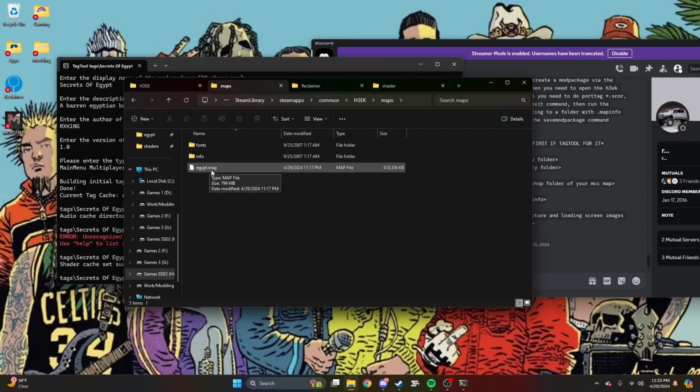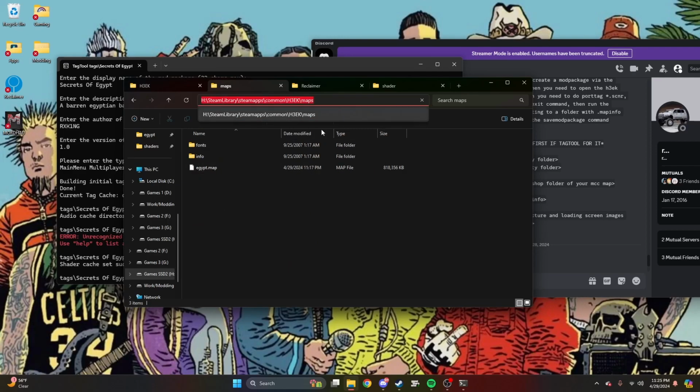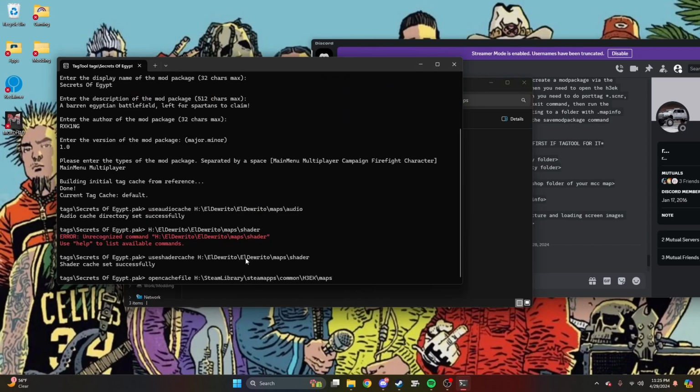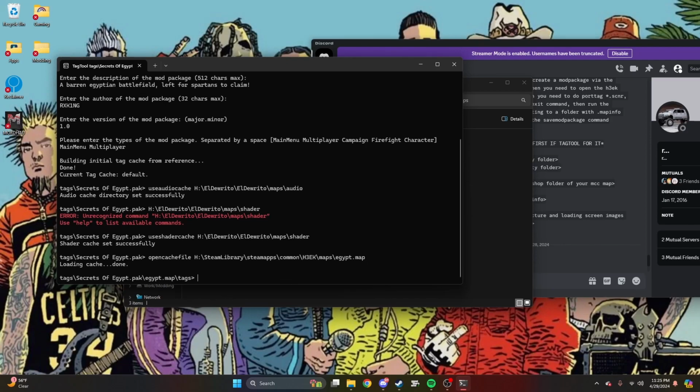See how it says Egypt.map right here? So we're going to go to this. Then we're going to do a slash Egypt.map. So the cache is loaded. And now we have my Egypt.map right here in TagTool. So this is basically looking at all the tags in my Egypt map right now.